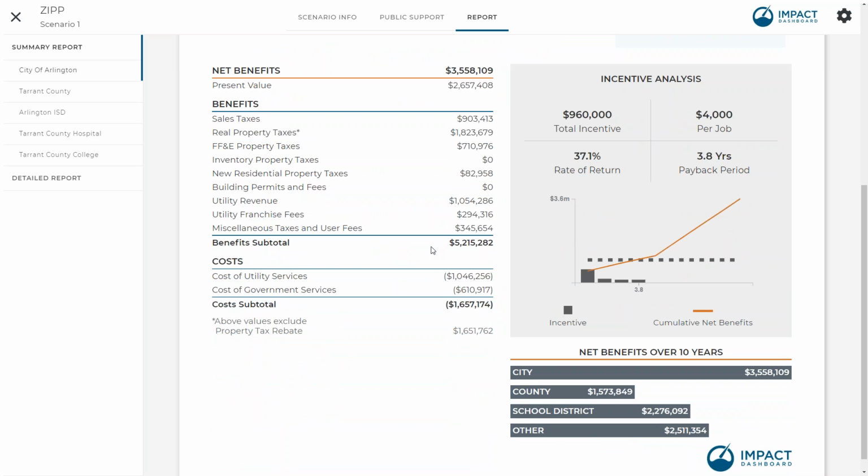As we scroll down on the lower half of this one-page report, we can see we've got net benefits of $3.5 million. That's that number from above. But now we go into more detail to show you how we came up with $5.2 million in benefits and $1.6 million in costs. So here our benefits are shown as some sales taxes, some real property taxes. Actually, there's an asterisk here. This is where it tells us that the actual amount included is $1.8 million. But that excludes this property tax rebate that we've considered of $1.6 million. So in this case, the property tax rebate is reducing our benefits that we see.